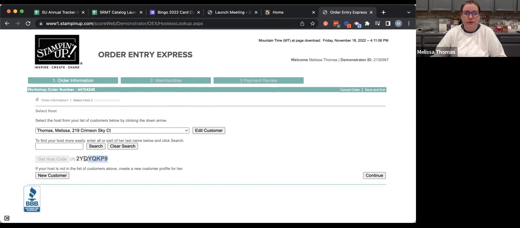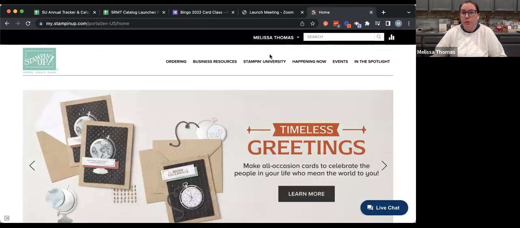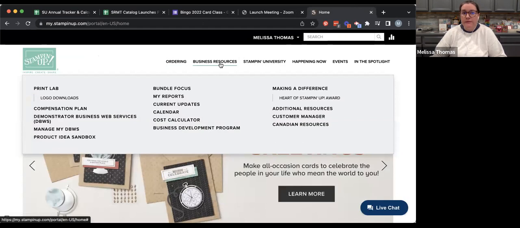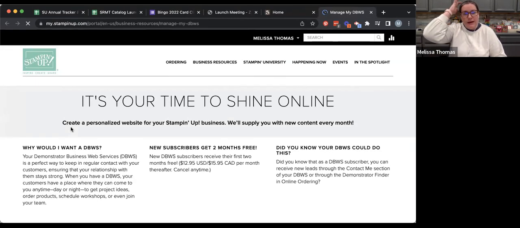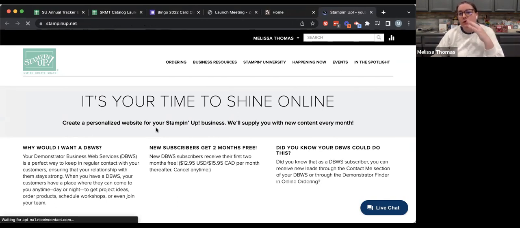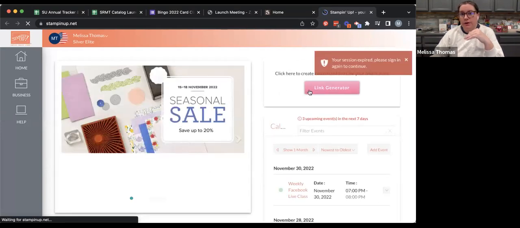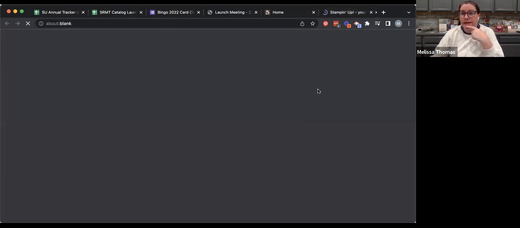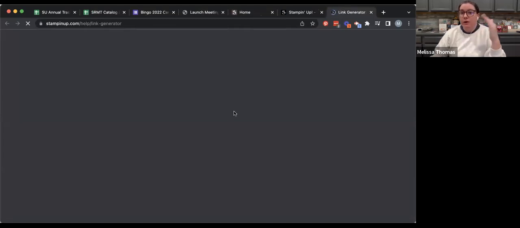What do I do with it? All right, I'm going to take this host code. I'm going to copy it. But let's say that we've gotten some orders. If you have DBWS, then you can go to manage my DBWS. And here there's a host code generator, it's actually a link generator. One of the things it can do is create a link for your host code. So right here at the top right, it says link generator. When we click on that, then we're able to create a variety of links.